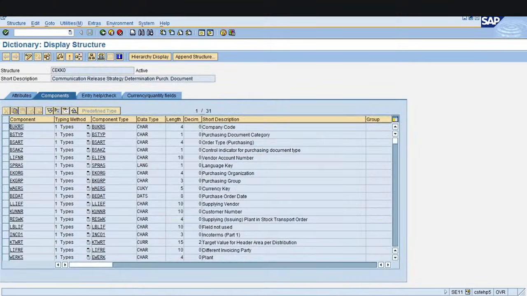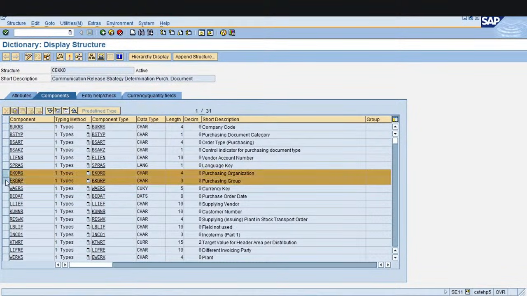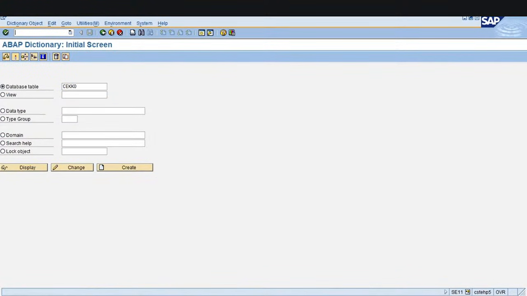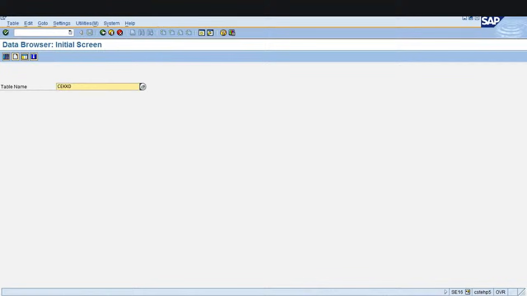Here you will get the list of fields. For example, you want to take a characteristic as purchasing organization and purchasing group and document type. And value and all you can get from the table and fields. Whenever you want to see the table data and all, you always use SE11 or you can use SE16.